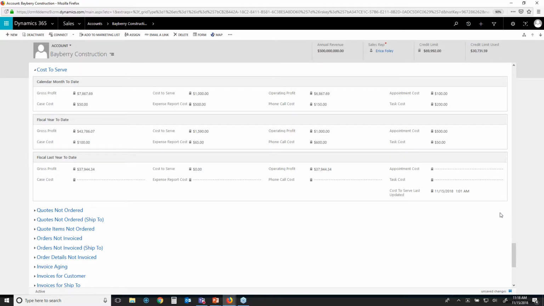cost to serve model. Now, what cost to serve includes in our solution is a variety of different amounts that you're spending based on how you interact with this customer or how you serve the customer. And what that includes is a combination of different activities as well as direct costs through expenses within the system. So when I look at the different activities that I could be doing with this particular customer, that could be a combination of appointments, it could be phone calls, it could be tasks, it could be working on cases.